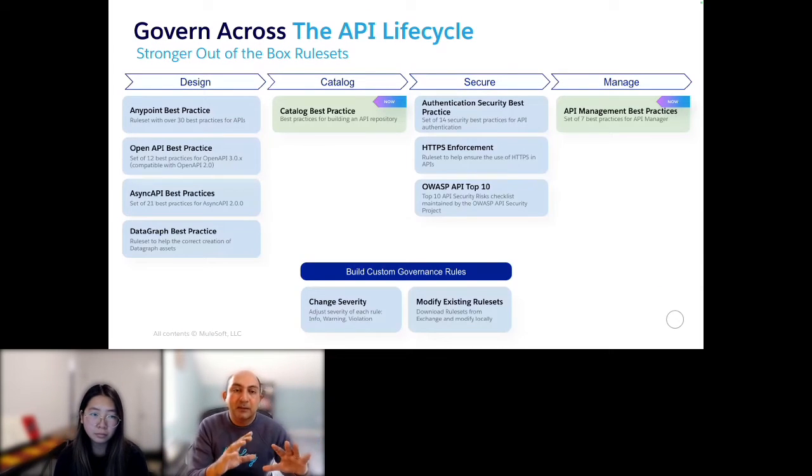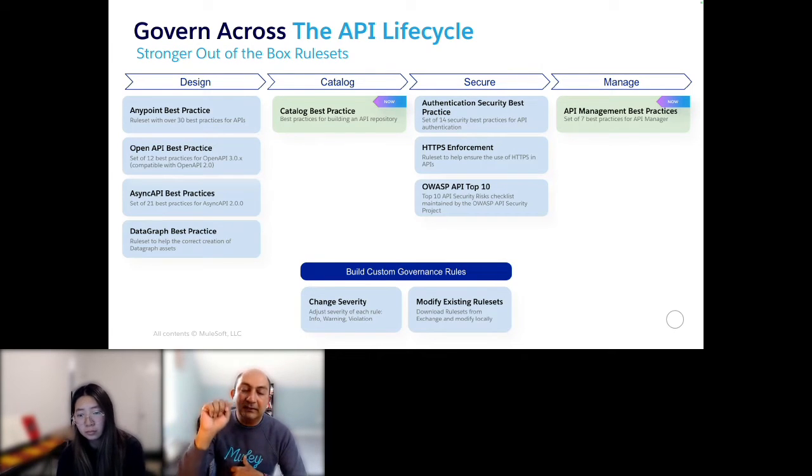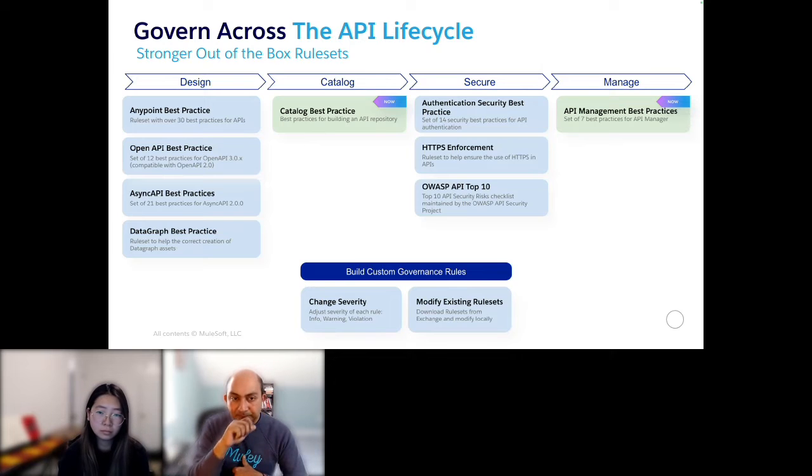And now this is a quick snapshot of the different things that we provide within the product, all the way from design, catalog, secure, and manage. And we provide the MuleSoft best practices. So when we launched the product, it came with the default Anypoint best practices, OpenAPI best practices, and OWASP Top 10 best practices. The idea behind this is that these are out-of-the-box rule sets that you can start implementing easily. These are a group or a set of rules that you can just start applying directly to your API profiles.